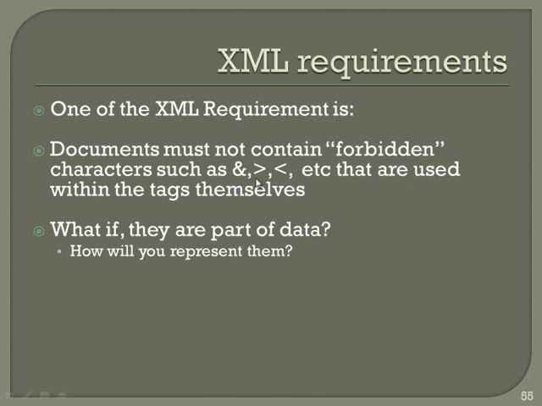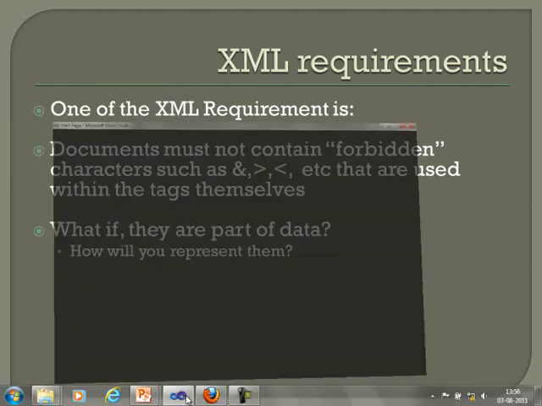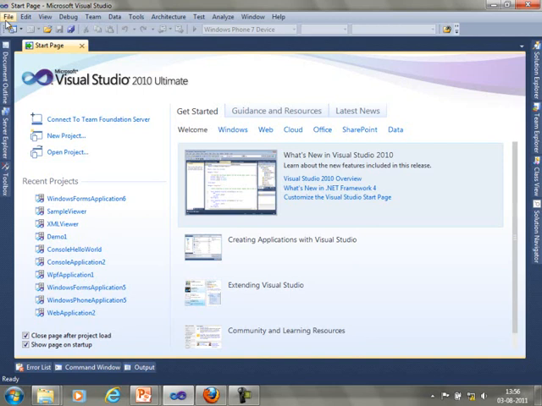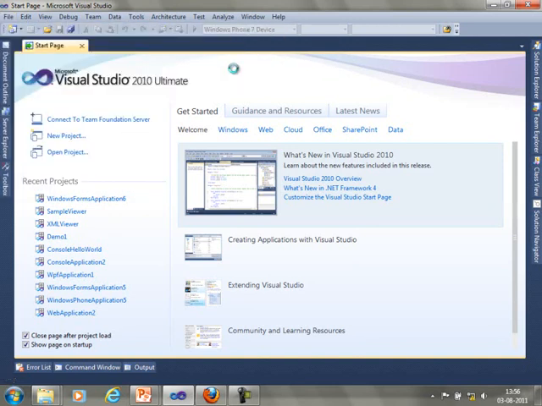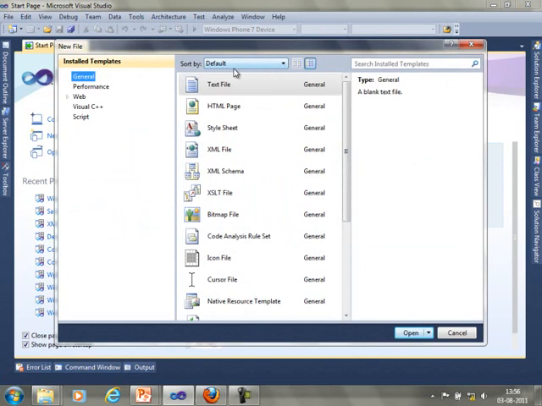But if it is unavoidable, you have to use these symbols. In that case, what to do? There are two ways in which you can tackle this problem. So let me first go to the new file. I'll just open an XML document here.